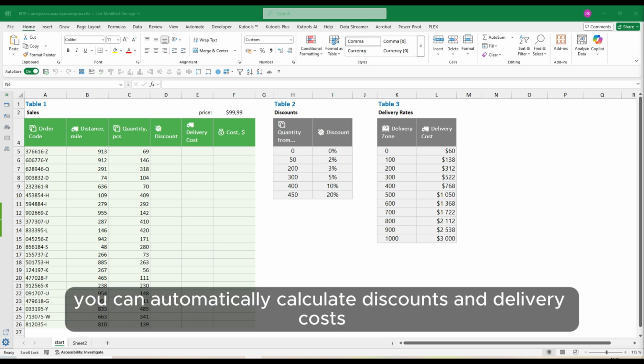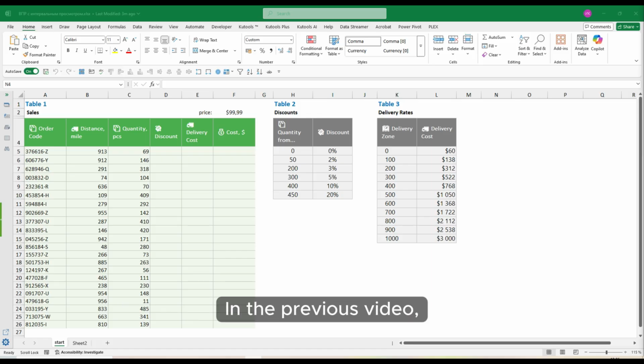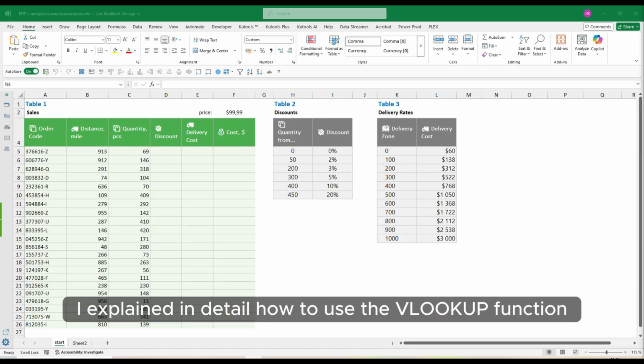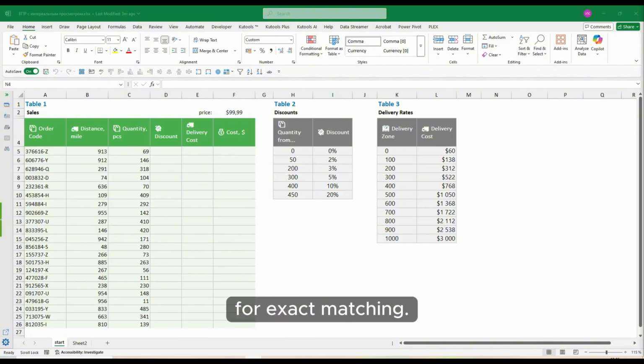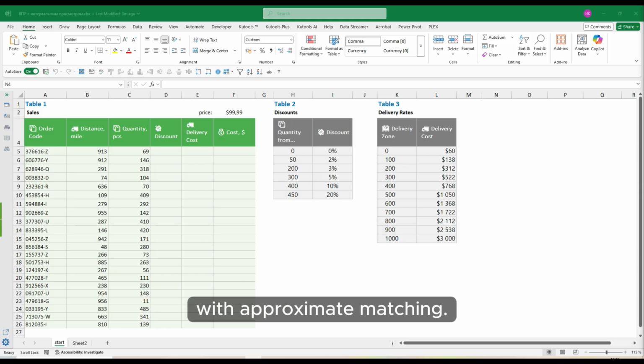You can automatically calculate discounts and delivery costs for orders, using data from tables 2 and 3. In the previous video, I explained in detail how to use the VLOOKUP function for exact matching. Now, I will show how to use the VLOOKUP function with approximate matching.